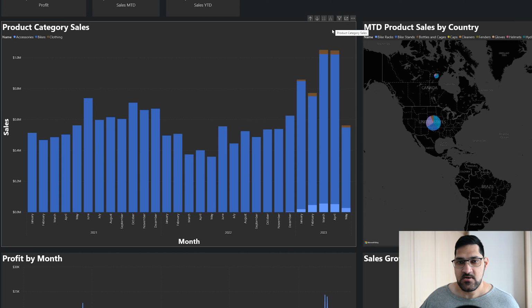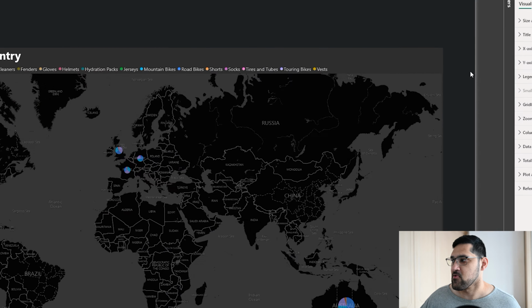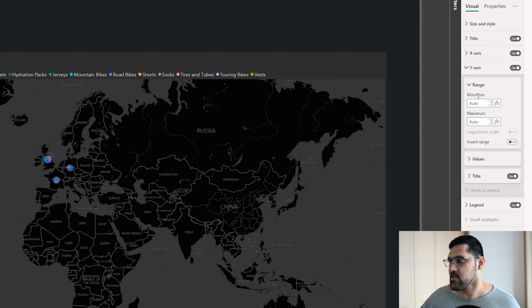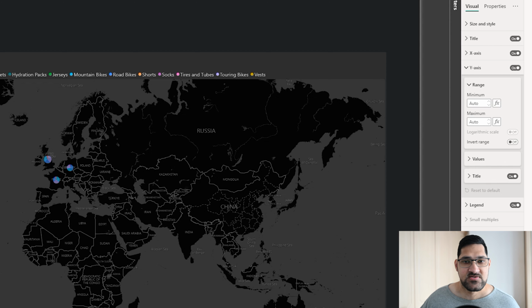So if you click on the chart and you go to Format, More Options, and go to the Format pane on the right hand side, if you expand the y-axis, you will see that there is an auto range for the minimum and maximum values. What we want to do is create an expression, a measure, that we can reference in this conditional formatting option. That way, whenever you refresh the report, the y-axis will auto-populate based on the values that you choose. So let's do this dynamically.